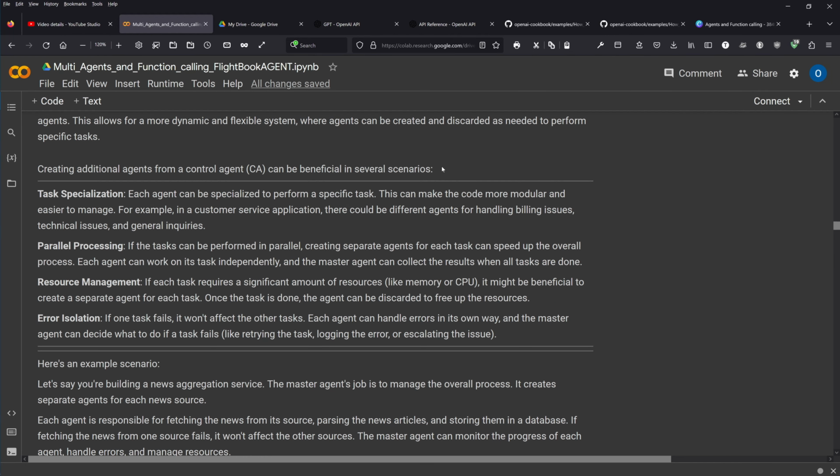Yes, you might ask, why do we create agents? Why is this necessary? And hey, we have not used any LangChain at all. Yeah, this is the beauty of this system. But coming back to additional agents from a control agent, what is the benefit? Now we are thinking about how we can configure our agents, how many agents we need for a specific task. So what is the benefit of having a control agent create other agents?